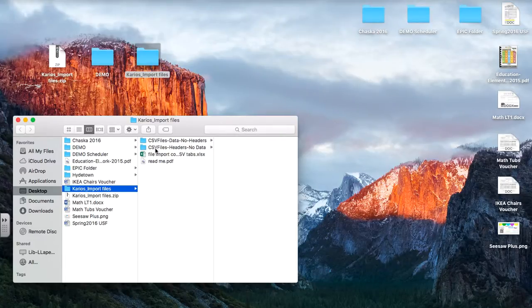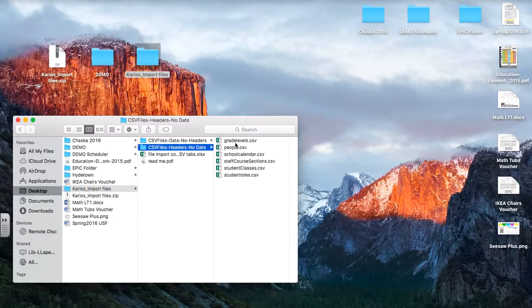What I would recommend is going into the headers with no data and opening up the following documents when we get to them for the tutorial. The reason for this is the system does not allow headers to be imported into the system. So after you have all of your data put in, basically removing the front column and taking out the header is the best option for you and the easiest way to understand the system. So let's jump into this.